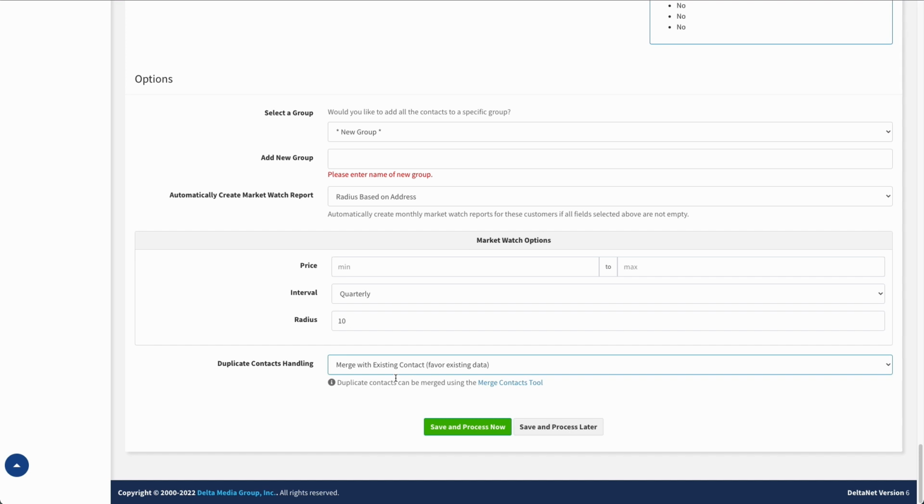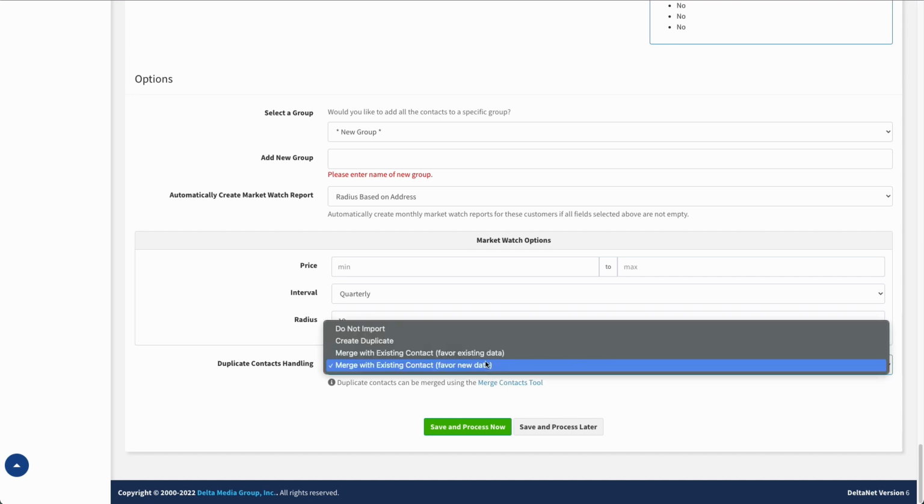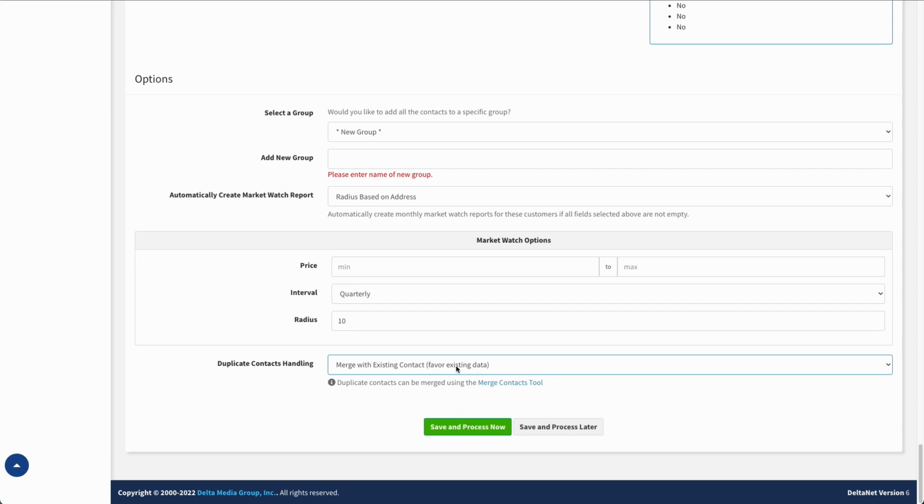And a good example of that would be, let's say your CSV has someone's first name as Robert, and then in your DeltaNET there is a contact with the same email address, but the first name is Bob. If you select this option, that person's going to continue to be Bob. If we select the other option where we favor the new data, it's going to change their name to Robert instead. So anytime that there is a conflict between what's in the old data and what's in the new data, and there's only one data point for that, like first name, last name, things like that, it will take the stuff from your CSV if you're favoring new data, or it will keep the stuff that's in the system already if you favor existing data.